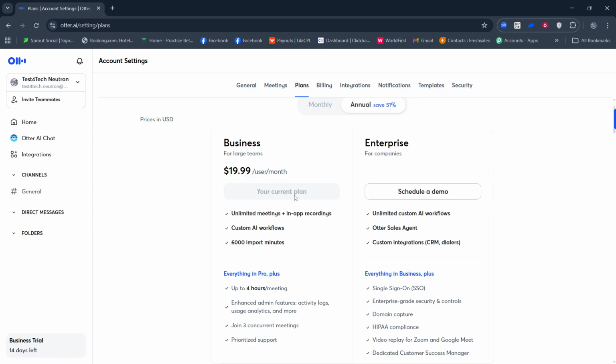That's all there is to it. You went from logging in to Account Settings to the Plan tab, selected Upgrade Plan, chose the plan that fits your needs, completed checkout, and your account upgraded instantly.